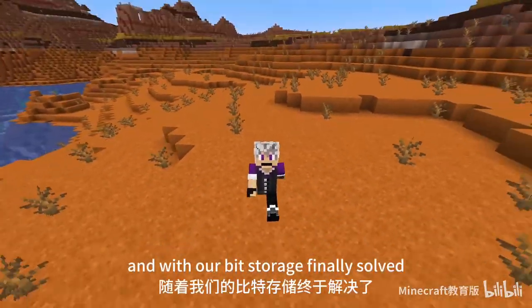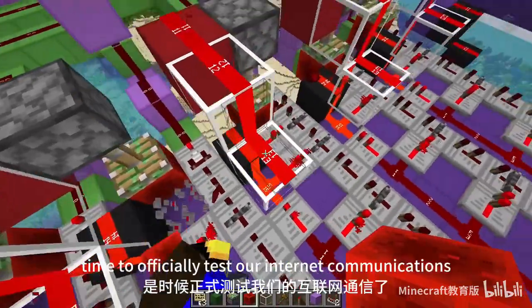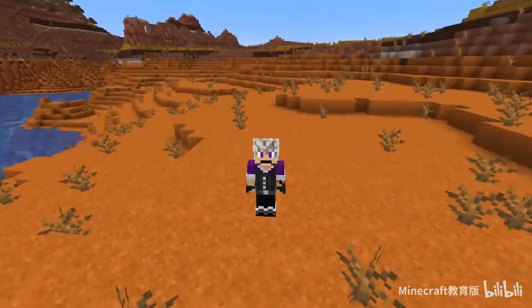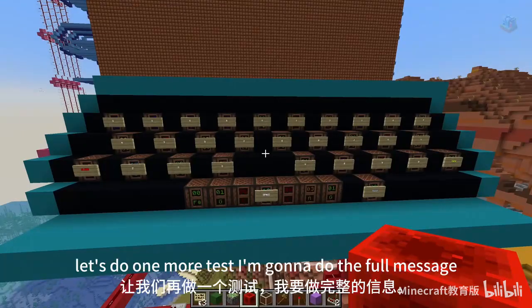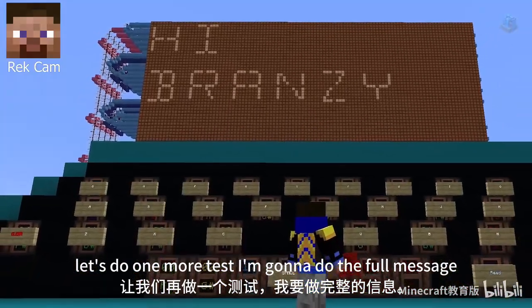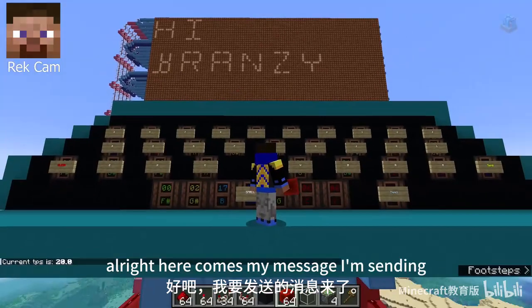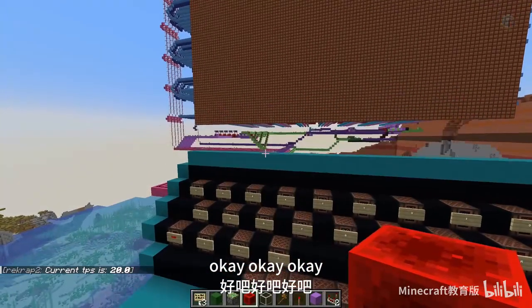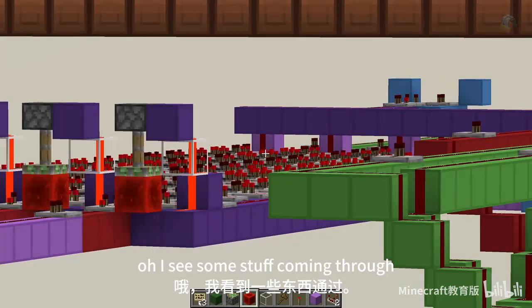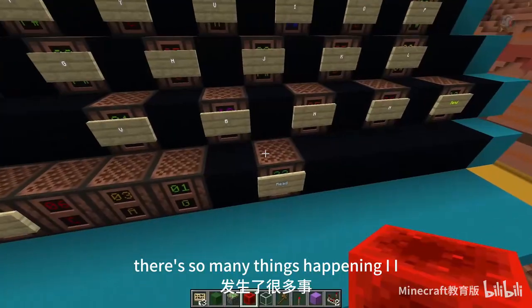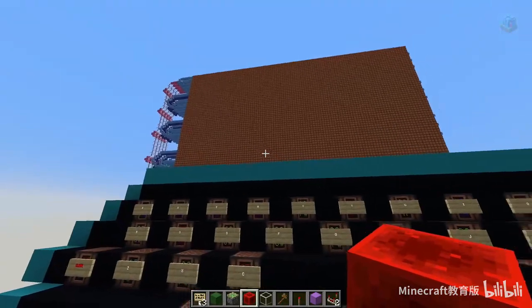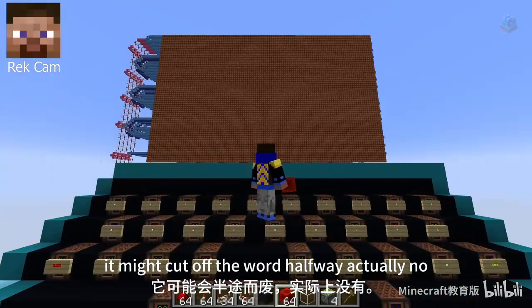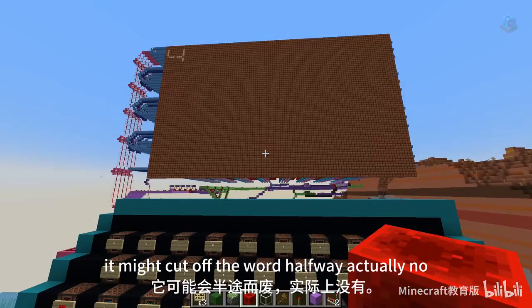And with our bit storage finally solved, it was time to officially test our internet communications. Again. Let's do one more test. I'm gonna do the full message. All right, here comes my message. I'm sending. Okay. Oh, I see some stuff coming through. There's so many things happening. Okay, read it. Come on, baby. Give me... yeah, it might cut off the word halfway actually. No, well, I don't know.